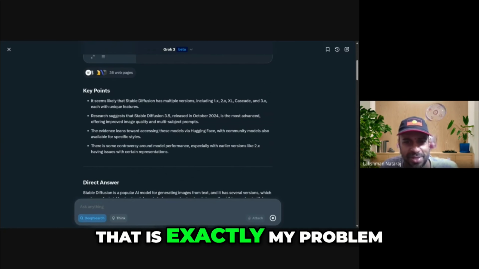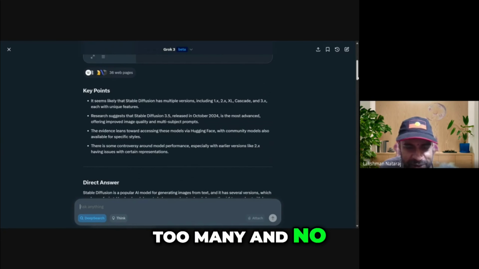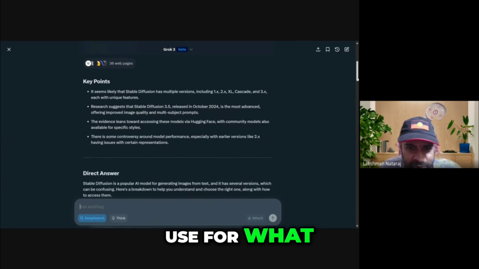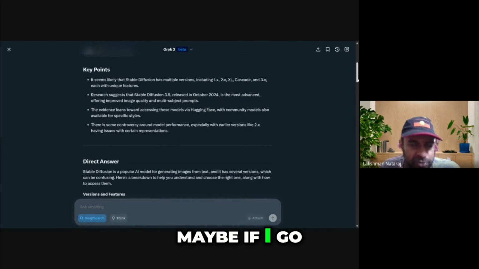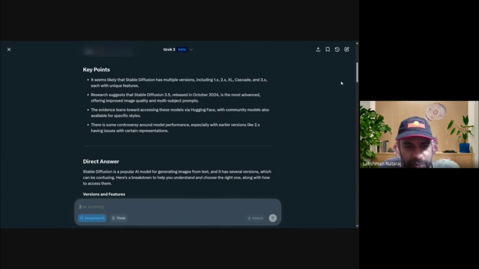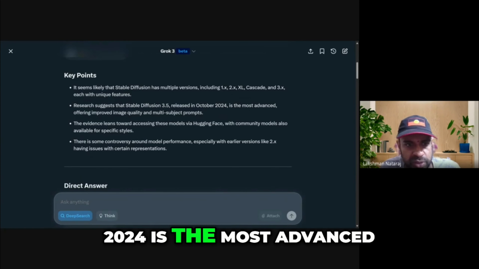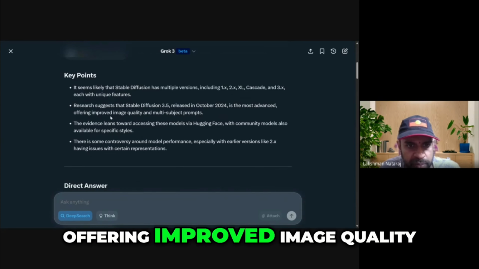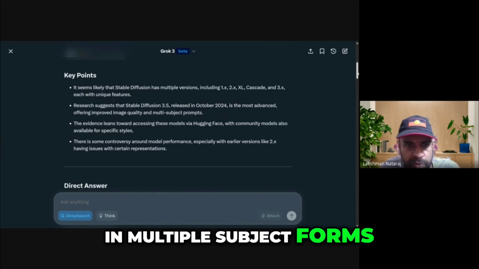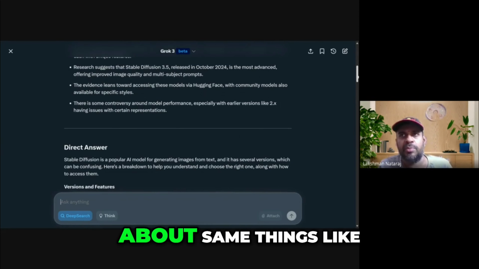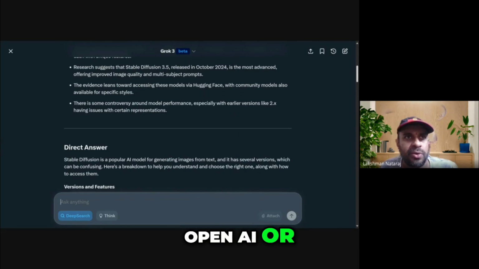Yes, that is exactly my problem. Too many, and no idea which one to use for what. I mean, maybe if I go in and read, I'll probably know. But then again, research suggests that 3.5, released in October 2024, is the most advanced, offering improved image quality in multiple subject prompts. Yeah, I mean that's what I like about, say, things like OpenAI or even Llama.